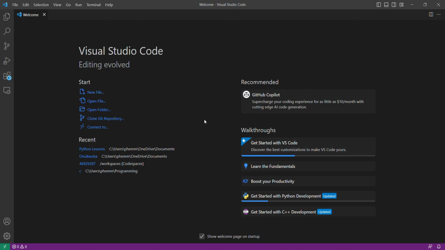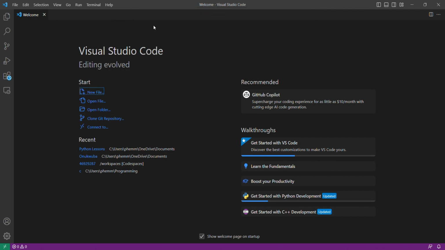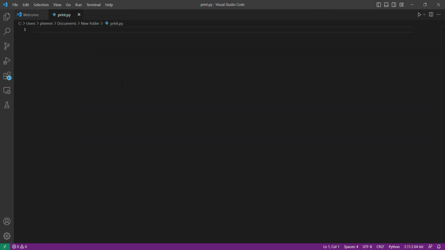So in here, I'm going to create a new file. I'm going to call it print.py. Always remember to add .py as an extension. So that opens up. What we want to do here is very simple. We're going to use this hash to put a comment, just to explain what we are about to do, just like putting a note.